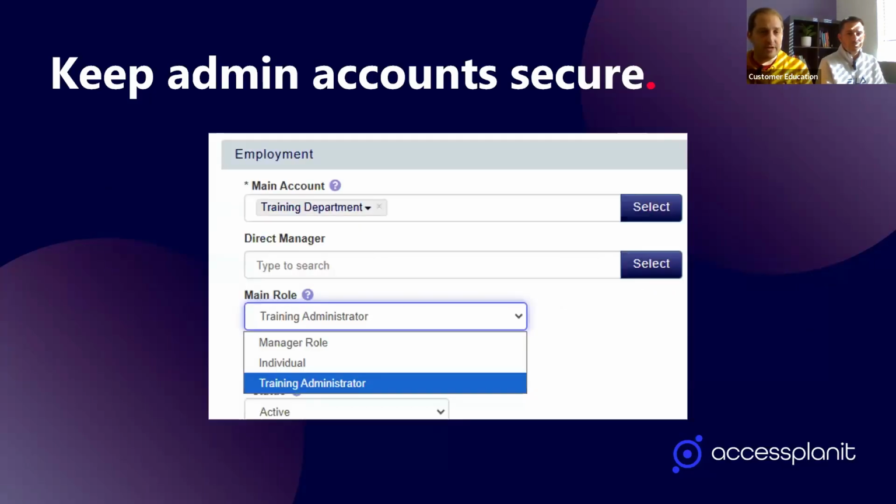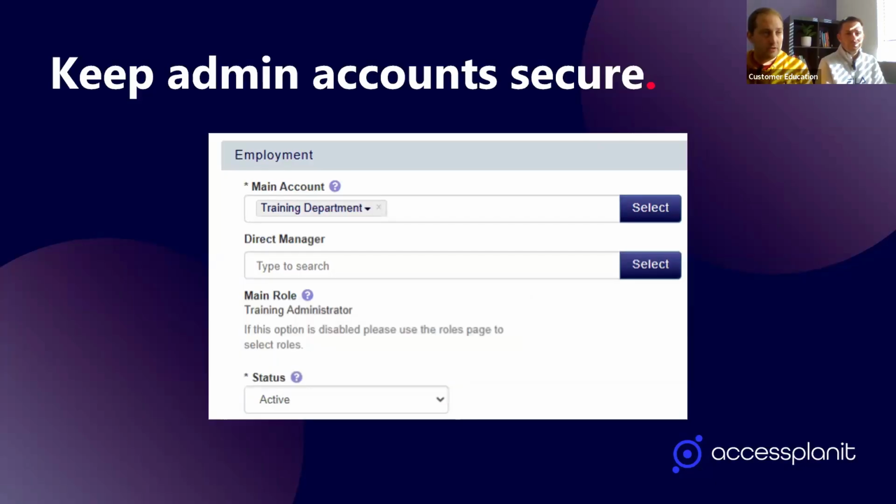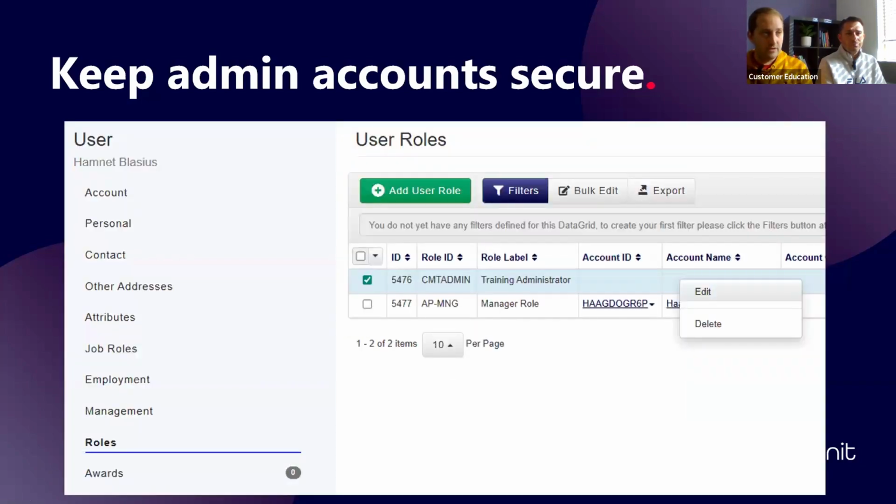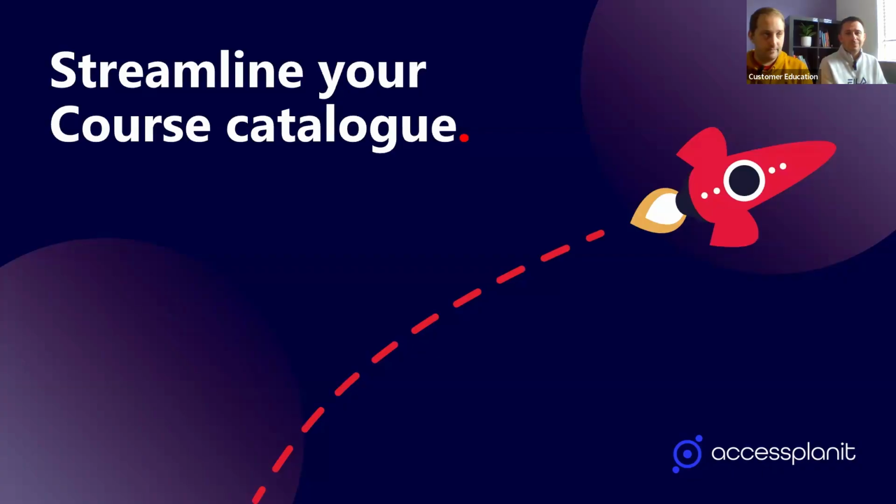So to downgrade a user from an administrator, you edit their account and change their main role from training administrator to an individual. If this option is inactive though, such as this, so you can see here under main role, it's just got the words training administrator, doesn't have the drop-down option, then you'll need to go to the roles page for this user. So you'll edit the user, go to roles, and then you can see we've got the training administrator role. We will need to remove their administrator role, or if they only have the one role, which is training administrator, update it to be an individual.